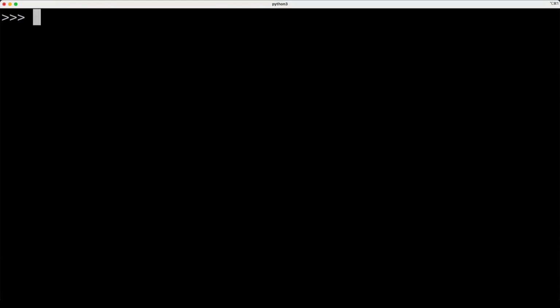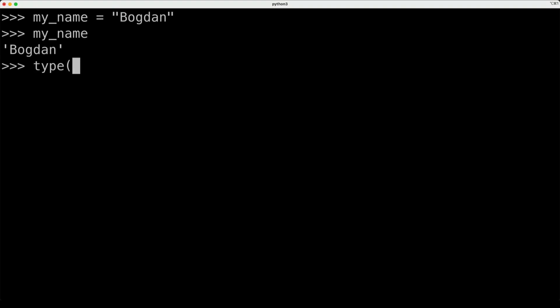Declaration of the variable and assignment of the value to it is as simple as that. my_name equals sign Bogdan. Now I am able to access the value of such a variable anytime and I get the string Bogdan. Also I could check the type of my_name variable and I get class str, string.